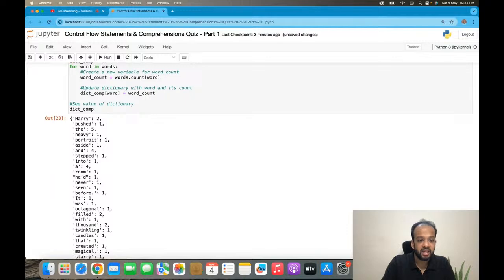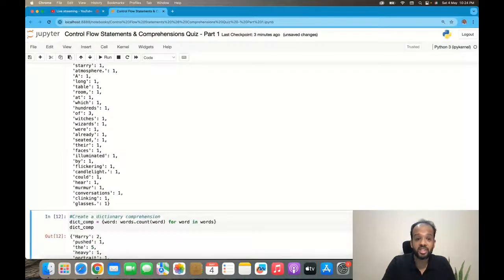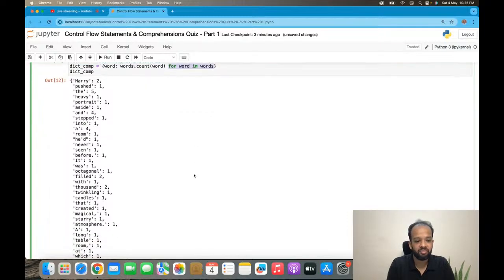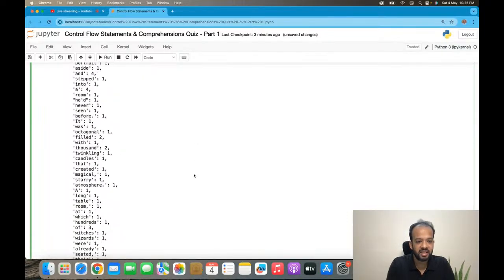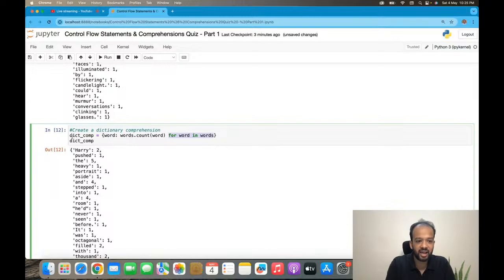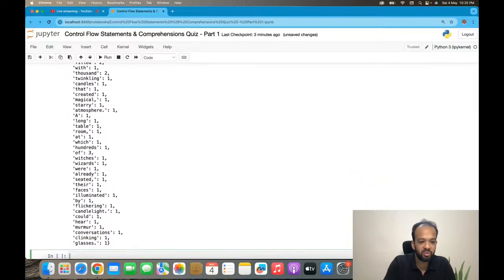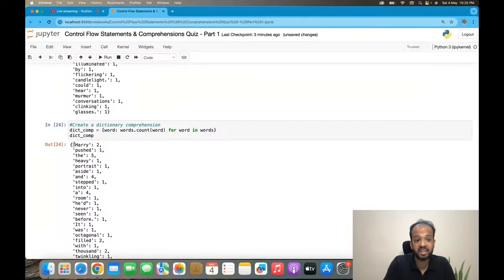Now, how do you do this with a dictionary comprehension? It's a very simple single line of code. dict_comp is equal to word colon words.count(word), which gives you the count of that word in the entire text, for word in words. You will see that you get the exact same output.